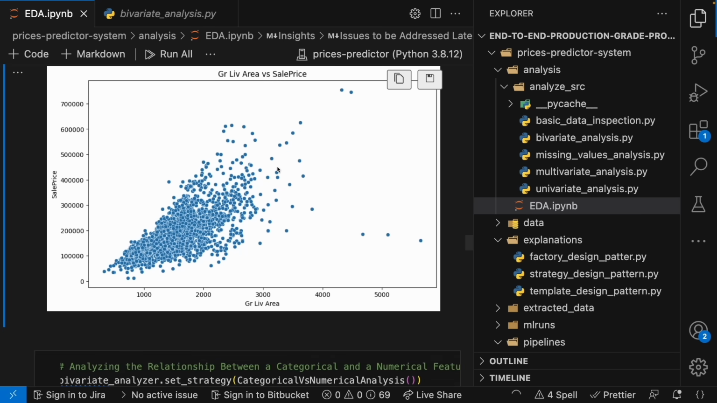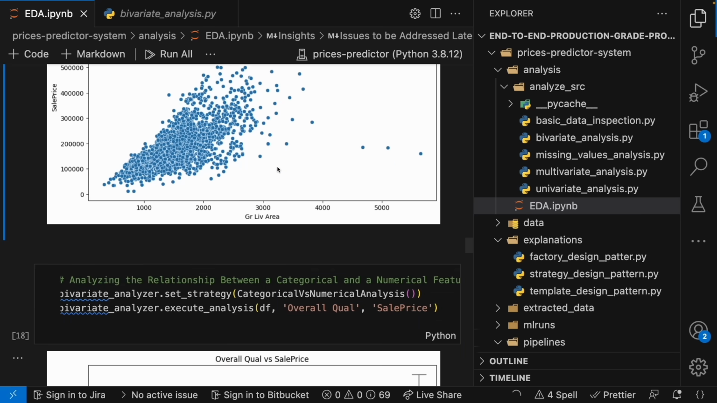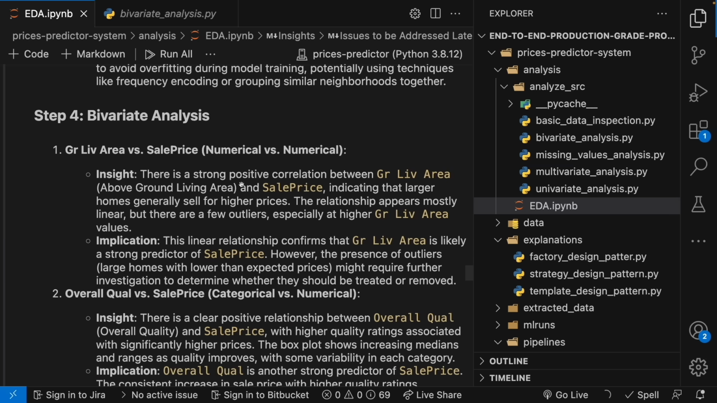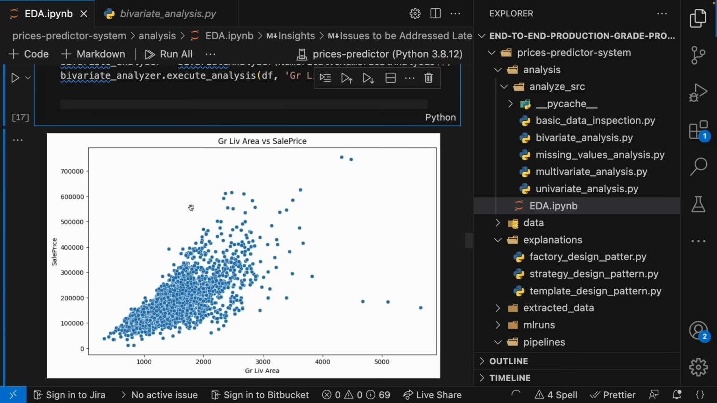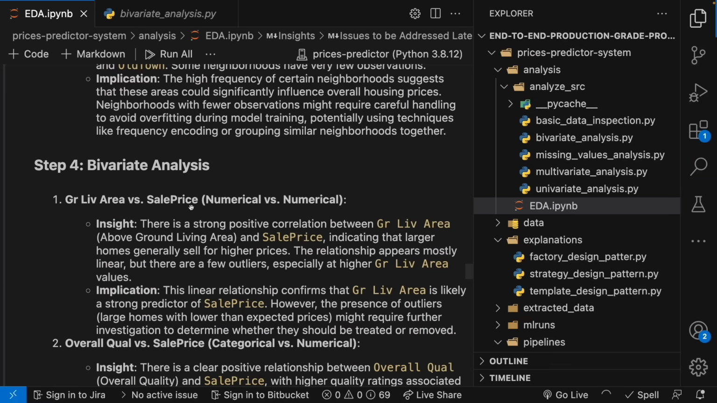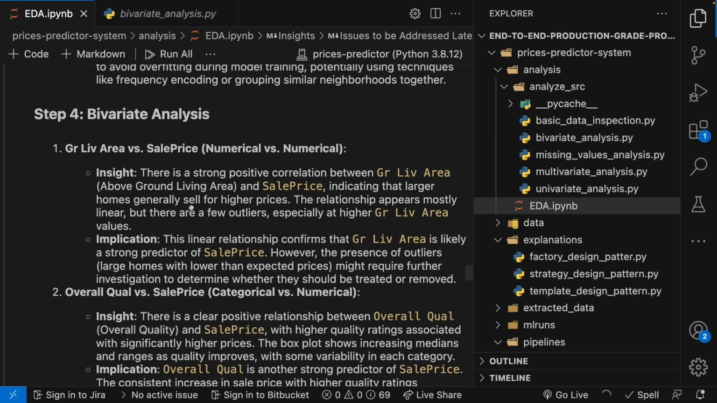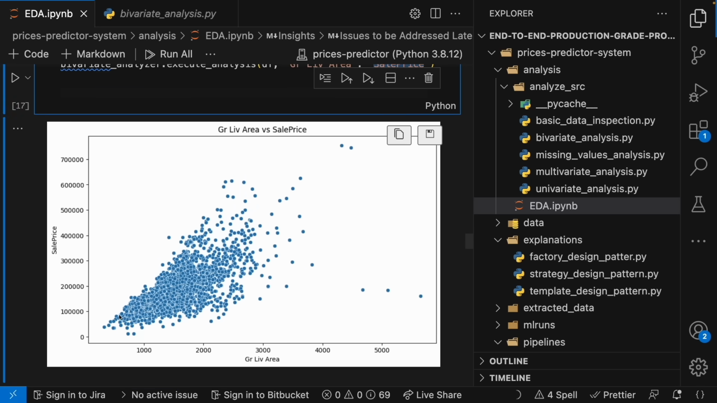So what do we infer from this scatter plot? How do we interpret it? That's what is written over here: there is a strong positive correlation between the above ground living area and the sale price, meaning larger homes generally sell for higher prices, which also indicates that the data is correct, because larger homes will obviously sell for higher prices, right? And over here, it appears to be very linear. That's what the model expects.